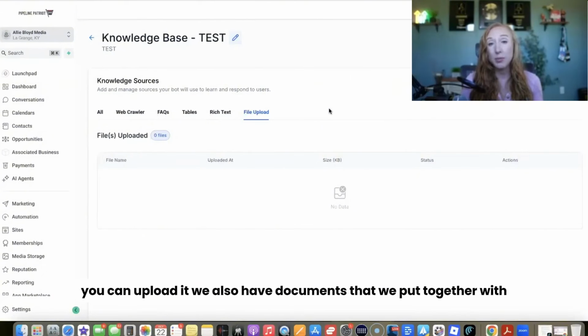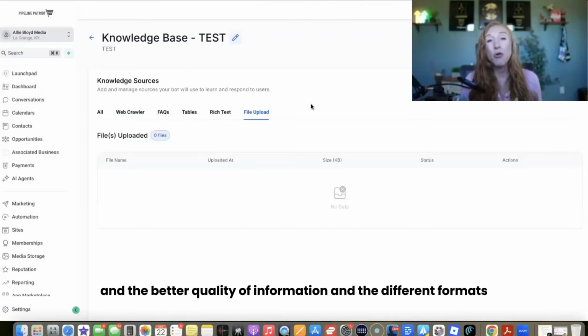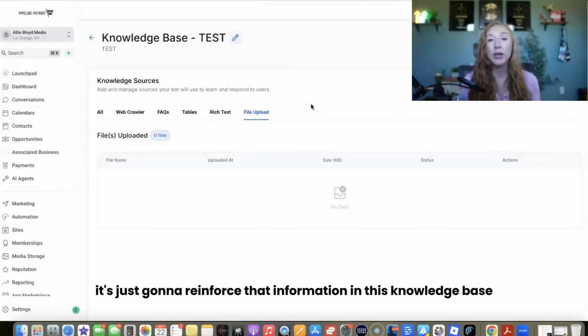We also have documents that we put together with comprehensive information about a lot of different parts of the business or the business as a whole. So even if that information may be on those URLs through the web crawler, I would go ahead and upload those in the file uploads as well, because the more information we have and the better quality of information and the different formats, it's just going to reinforce that information in this knowledge base.